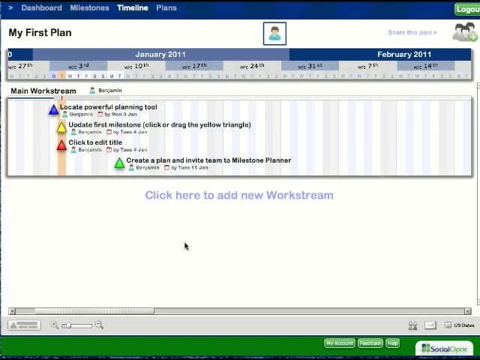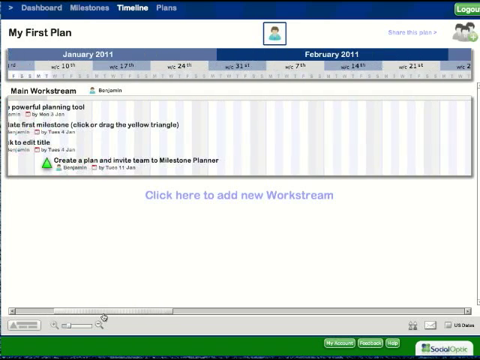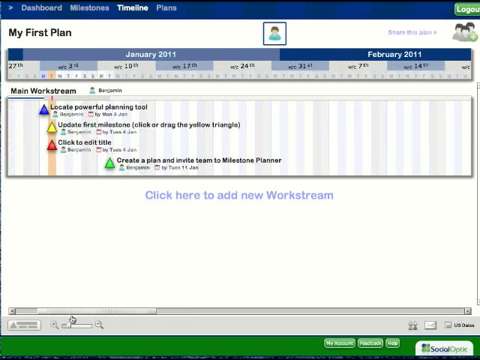In just a couple of minutes you'll be up and going and creating professional looking plans. We'll start off in the timeline view. Across the top you can see the dates with the months and the weeks going across, and then the scroll bar along the bottom which lets you navigate through time.